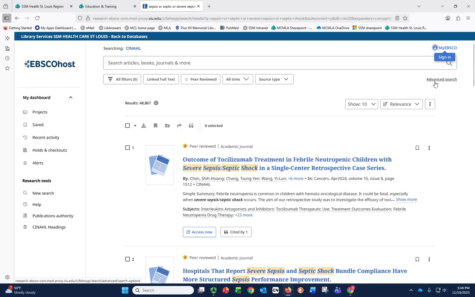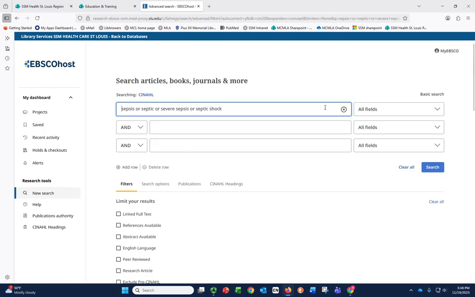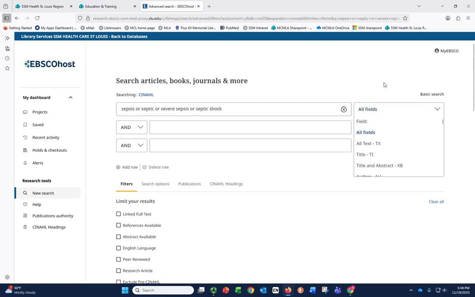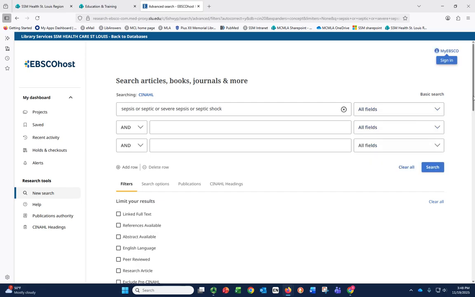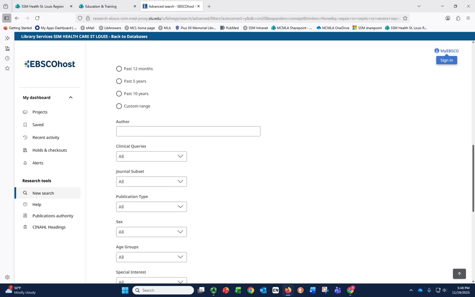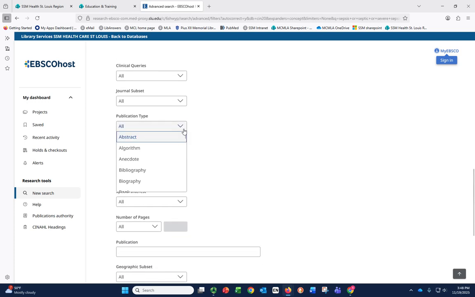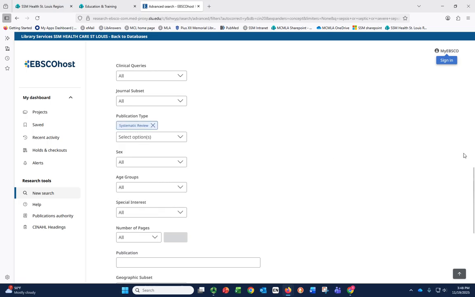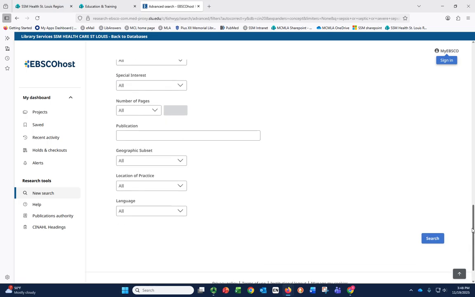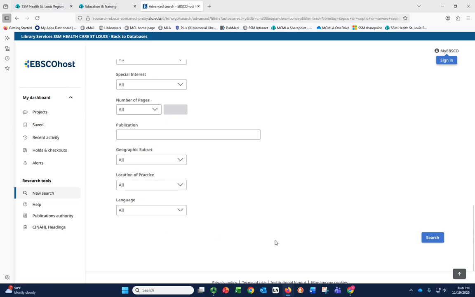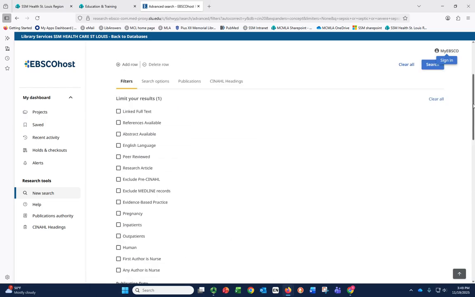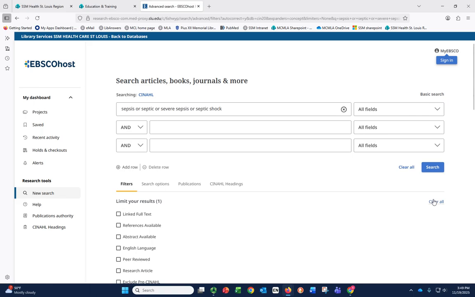I'm going to also show quickly the advanced search. Here you can see different fields that you might want to search. If I scroll down, you'll see different limits here, like authors. If you're looking to limit by certain article types like systematic reviews, this is where that would be, under publication type. Then scroll down and you can see other filters and limits. So I'm going to clear that out.